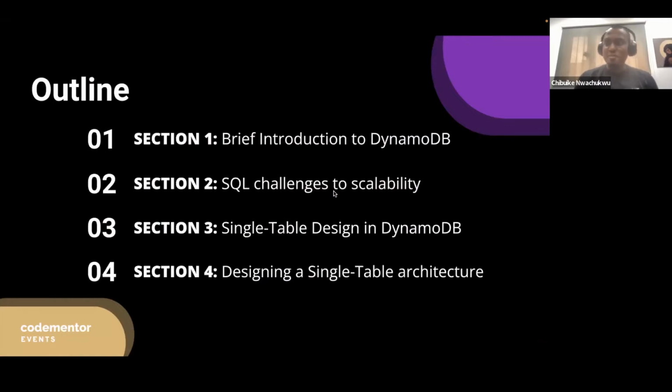Right, so let's get started. This is how the talk will go. We have 4 sections we'll be treating, and a QA section that will come at the end of the talk. If you have any questions, you can drop them in the chat and we'll address them once we reach the QA. In section 1, we'll be giving a brief introduction to DynamoDB. We'll get to know what DynamoDB is, and how it came about.